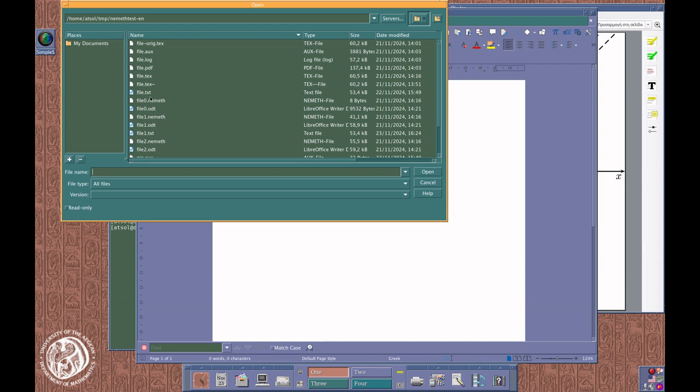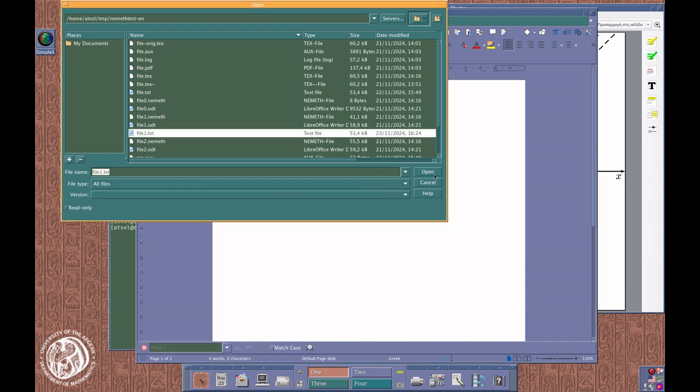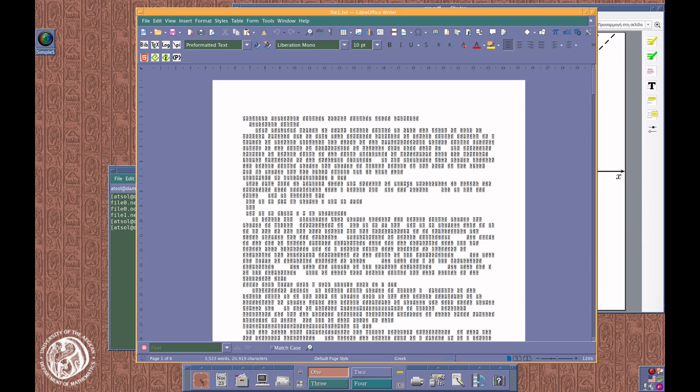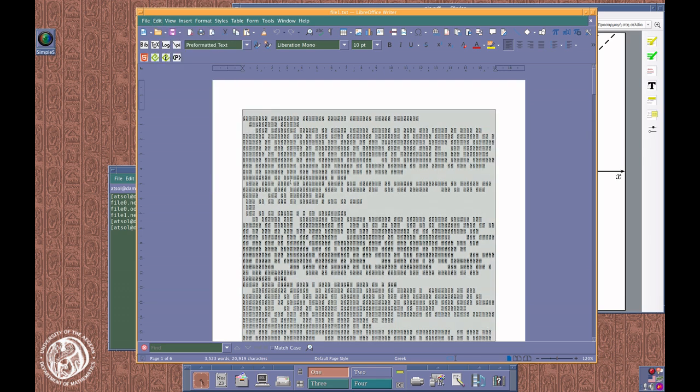Open file1.txt. Okay, now you see this is not the braille you expected probably. This has to do with the font. The default here is Liberation Mono, so I have to select all of it using the menu Edit, Select All, or Control A if you prefer.